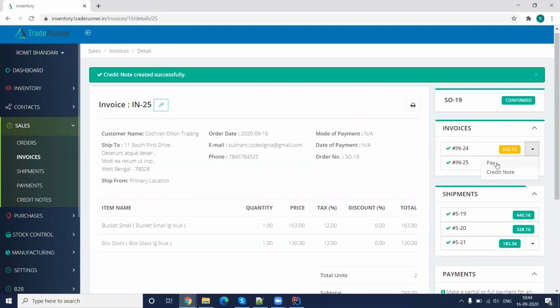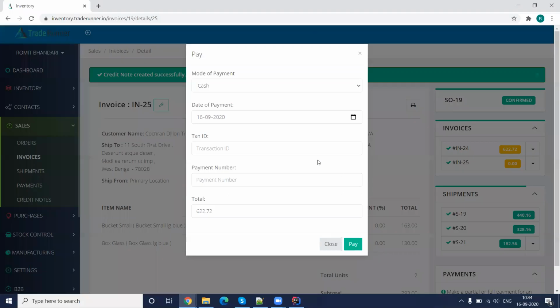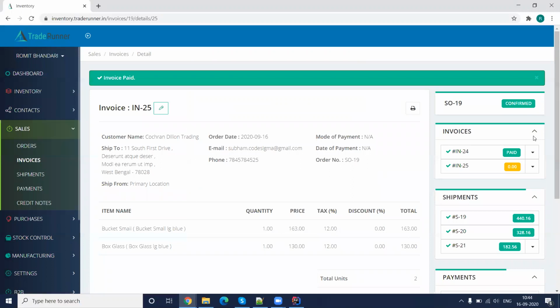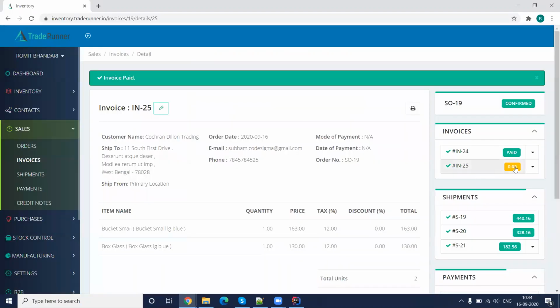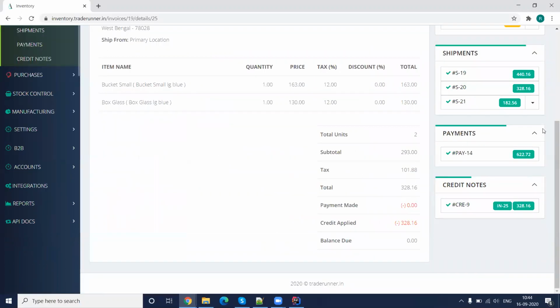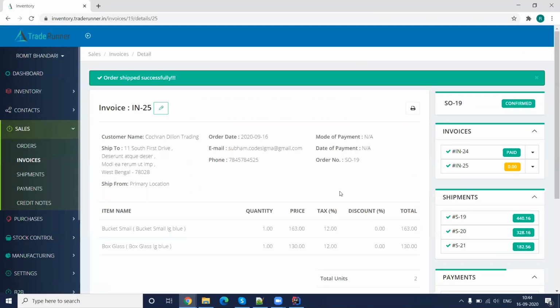Now, the next step generally after creation of invoices and shipments is when the payment comes to the account of the TradeRunner user. So let's say his customer is paying him for this particular invoice the same amount. You can very well go ahead and pay it off. Then it shows as paid. This one is not required to be paid because it has been cancelled already. And lastly, you can ship this particular item which is yet to be shipped.